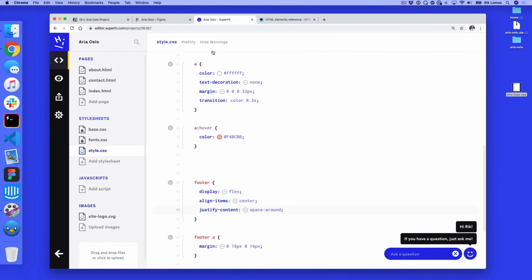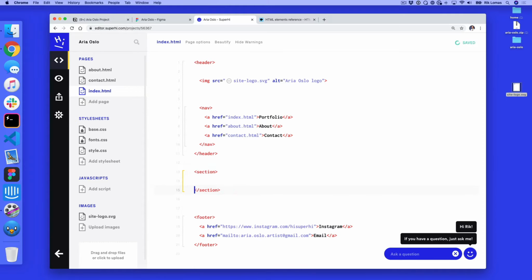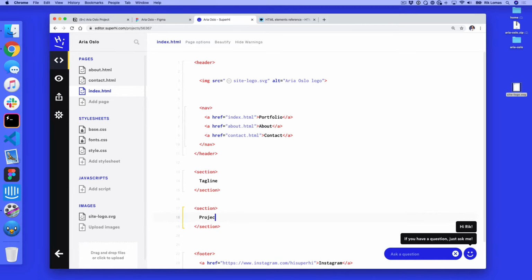So in our code, what we're going to do is go back to our index.html, and instead of this artist in Portland, Oregon, between our header and footer, we're going to start filling in all of the sections. The first one is we're going to add a section and close this. And again, we're going to open this up, and inside here for now is just where the tagline will go. So I'm just going to write tagline. The next section underneath here, and this is outside of this current section, so between the tagline and the footer, is going to be another section called project 1.